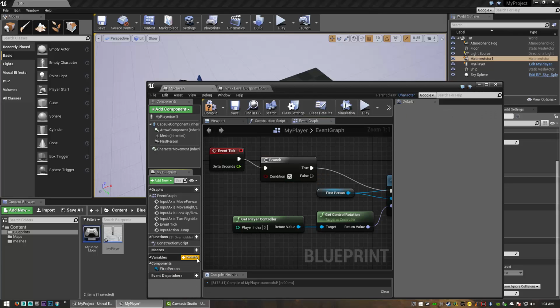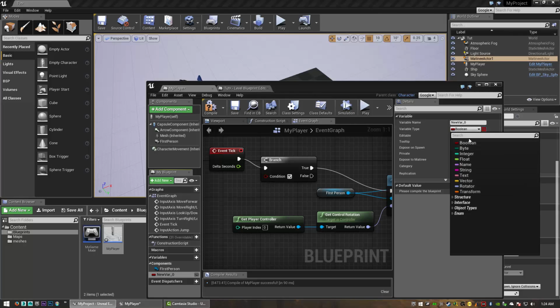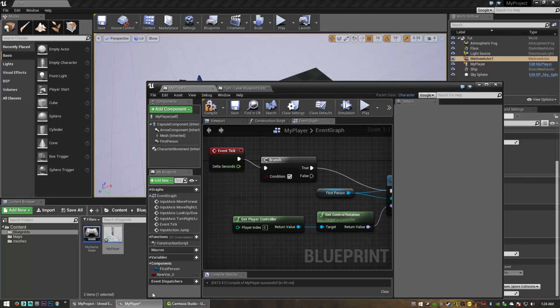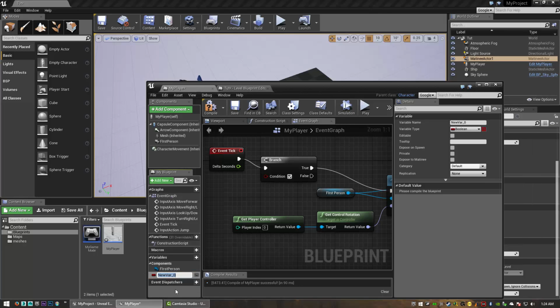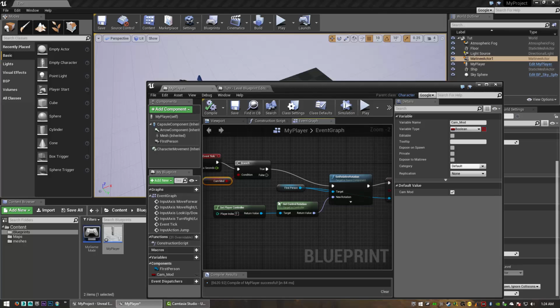So under variables, you just add variable. It's going to be automatically a Boolean, which we need, but you can change it right here. You can create bytes, integers, floats, and so on. So I'm going to rename it cam modification, or cam mod. Put it here, and I say get, and attach it to this, so we can control it whenever we want. And by default, I want it to be true. So it's going to be true, true, true until we actually turn it off and it becomes false.